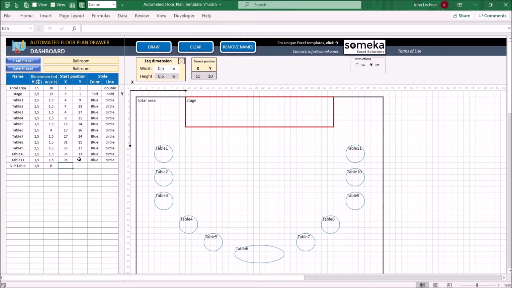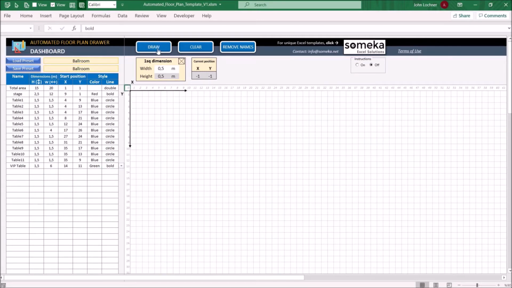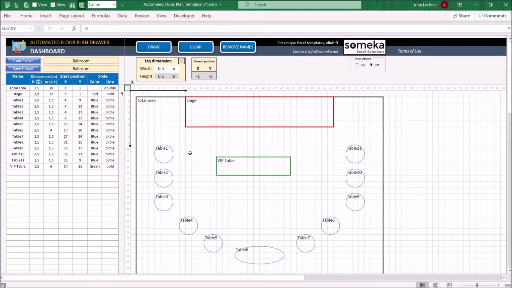So let's say we would like to put the table to here. So our X is 14 and Y is 11. Choose the color from the drop-down list. Later on, choose the line type. Even if you don't type the line type, it will create an automatic rectangle. Once you click on Draw, your plan will be ready.